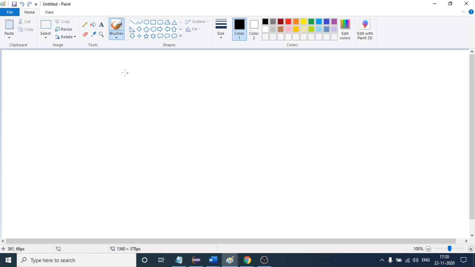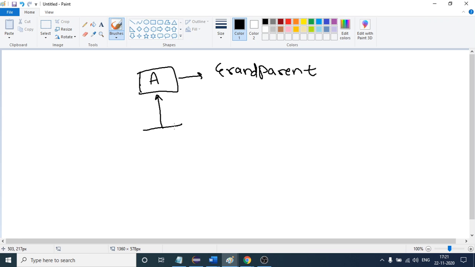In multi-level inheritance, you have one class, this is your parent class, let me say grandparent, just for the understanding purpose, grandparent class. So in that grandparent class, there is one more class, class B. What class B will do, let me represent it like this: all the properties of this A class will fall into B class.